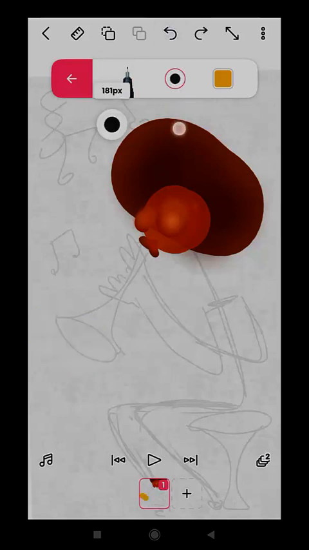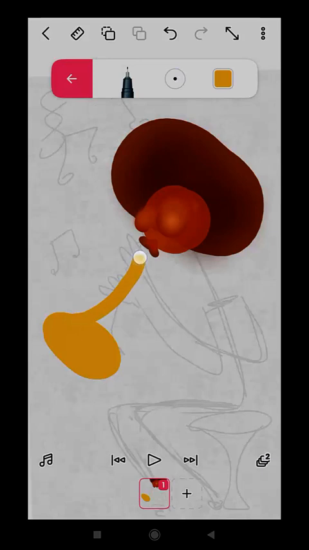Sorry, it's too big, so a smaller size of the pen, and I'm drawing the trumpet. Just like this. So let me make now a smaller size so that I can make this even smaller size of the pen, sorry, not of the trumpet.